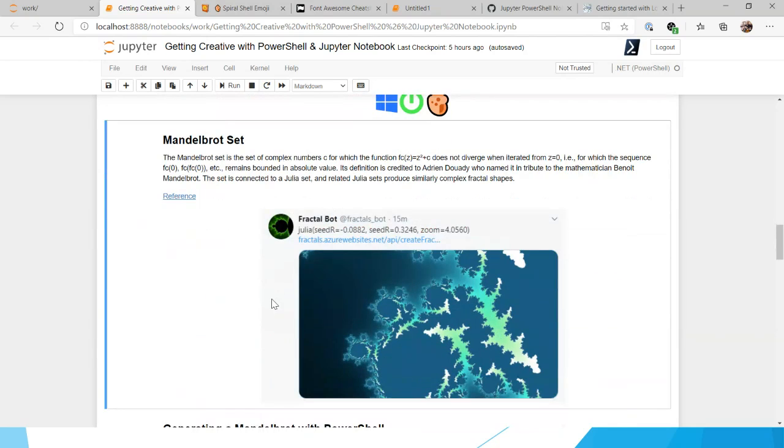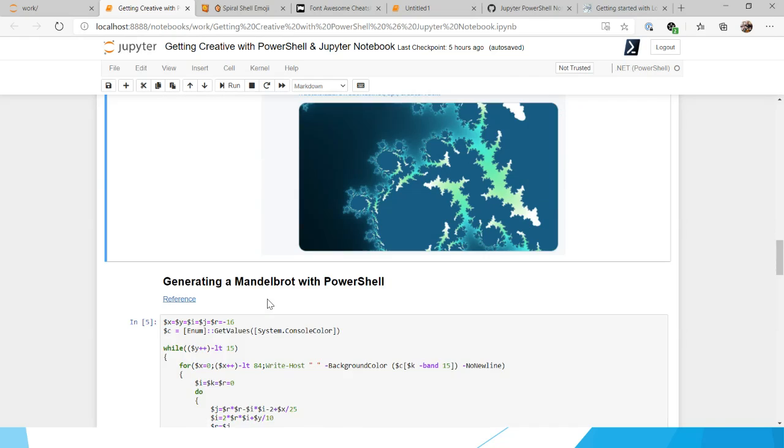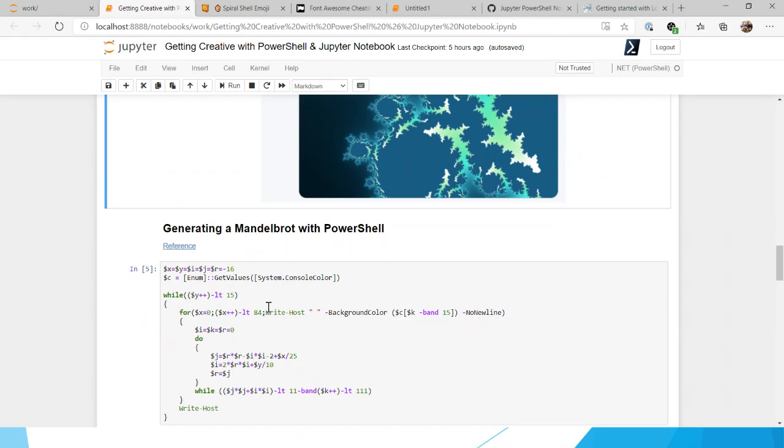In terms of another way of getting some color, something that's maybe a little bit eye-catching, is if we look at a Mandelbrot set. If you're not familiar with a Mandelbrot set, it's a mathematical equation where you iteratively run through an algorithm, and then you can generate some graphical images of it. So here's an example from a Fractal Bot Twitter handle of a Mandelbrot, but we can do something similar in PowerShell with the mathematical equation.